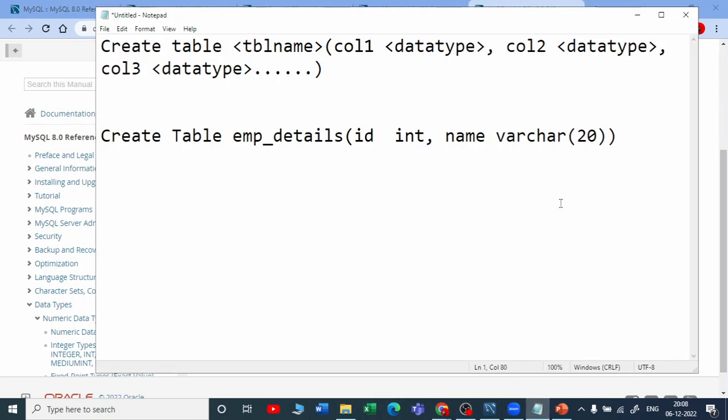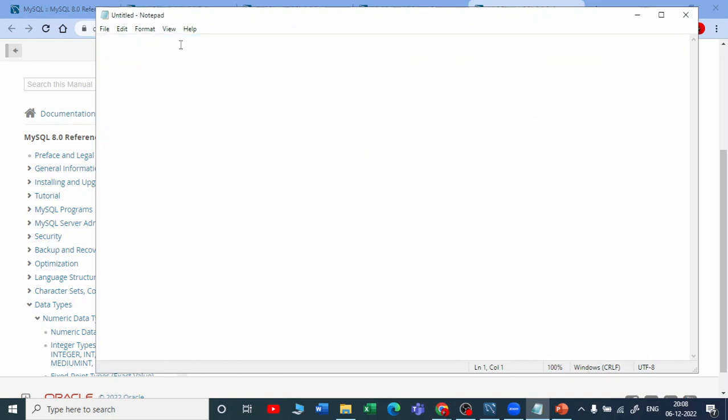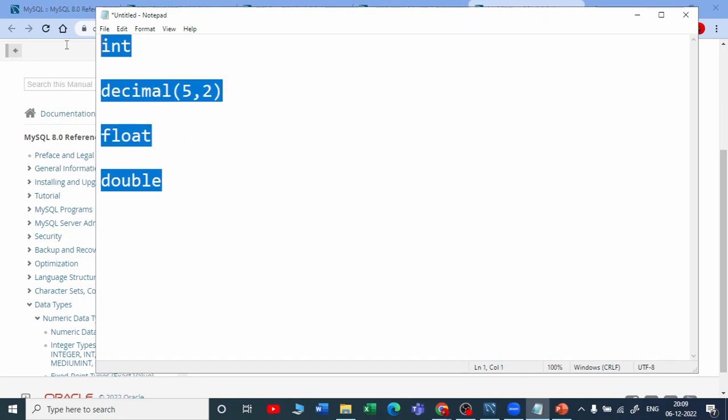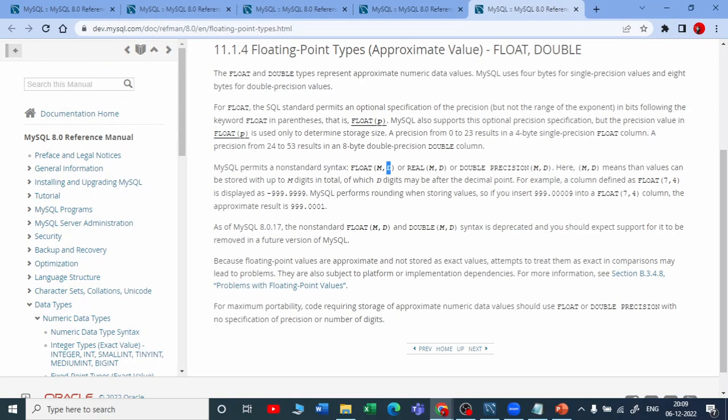Let me show you a quick recap of what we have done in numeric. We have seen about int. In int there are types: tinyint, smallint, and bigint. And then we have seen about the decimal. In decimal it takes two parameters. First is precision. Let me take an example, 5 comma 2. It will give you 5 digits and 2 decimals. Then we have float and double. So that is all related to the integer data types or numeric data types.